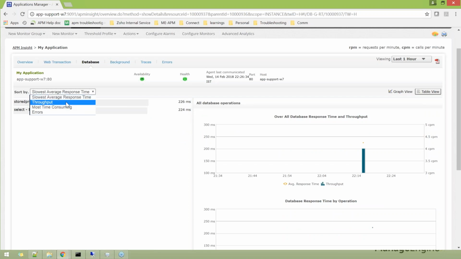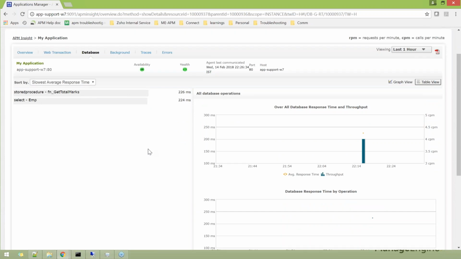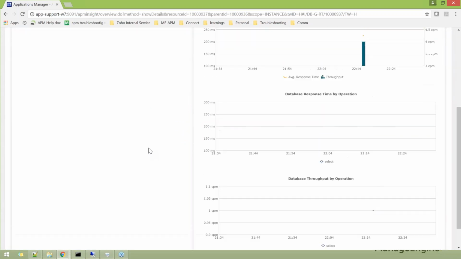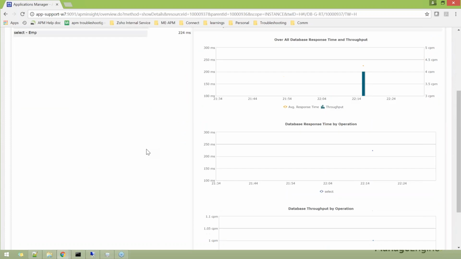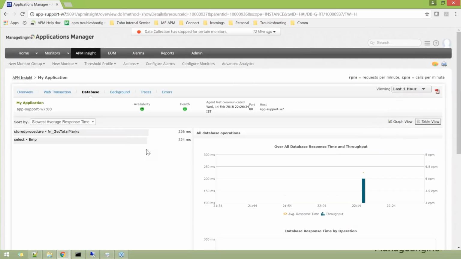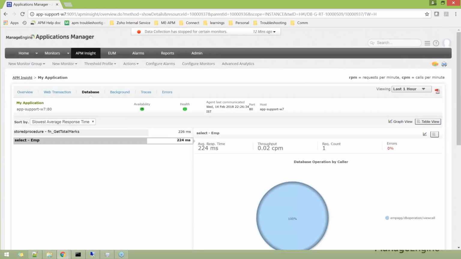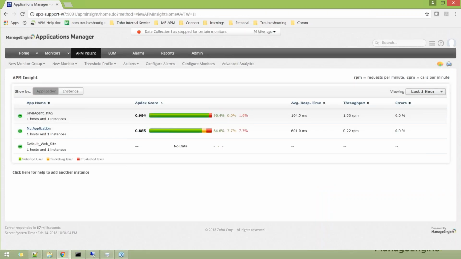Again, here we have an option to filter based on throughput, most time consuming, or errors. Let me scroll down. Based on database throughput by operation and response time by operation, we show the split up here. In case there is any stack trace that has happened in the database, we can also trace it down. All right.